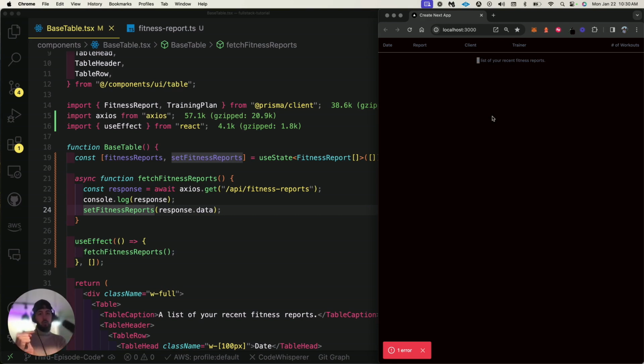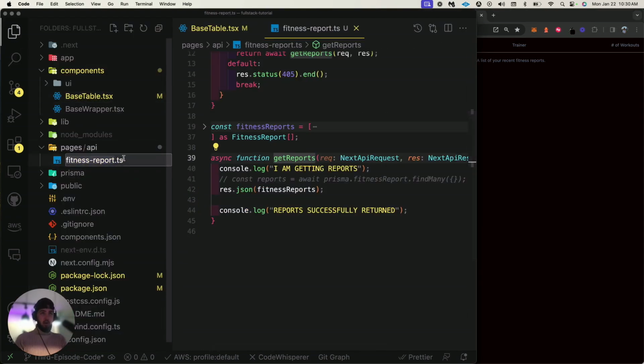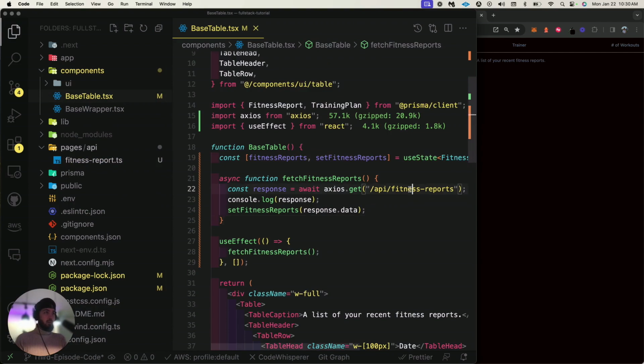So we saw it work on the front end on the client. We've now moved that JSON data to the backend. And all we want to do is just make sure that API request is coming together. And that's it. So let's figure out why. I just want to make sure that I'm spelling it right. Oh, fitness reports, we spelled it wrong.